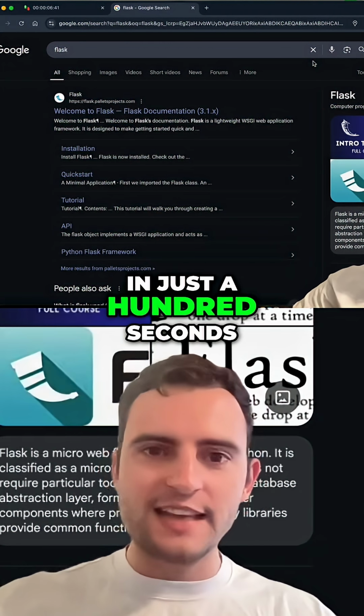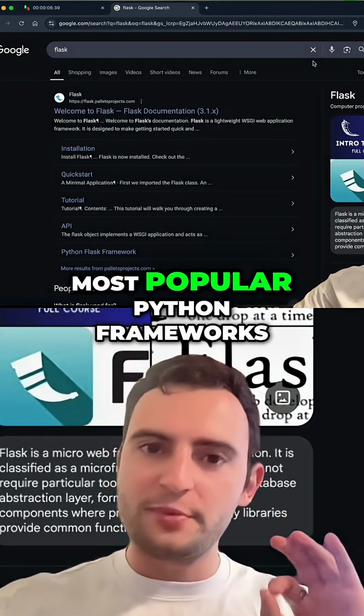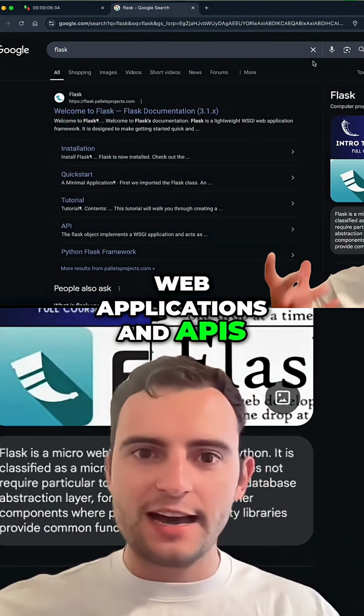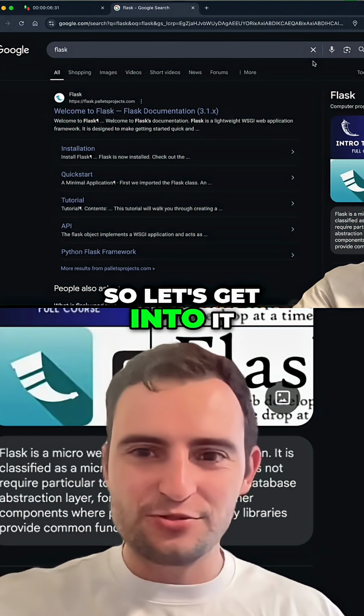Today, in just 100 seconds, we're going to be covering one of the most popular Python frameworks called Flask. It's used to build web applications and APIs that power the internet. So let's get into it.